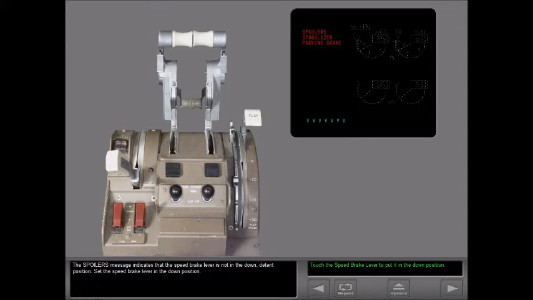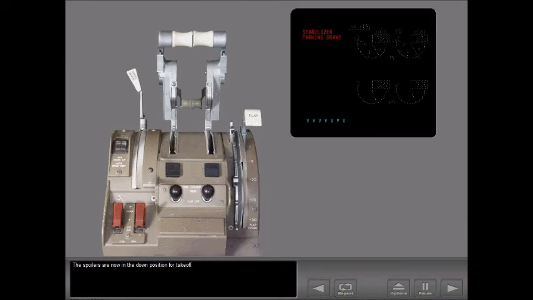The spoilers message indicates that the speed brake lever is not in the down detent position. Set the speed brake lever in the down position. The spoilers are now in the down position for takeoff.